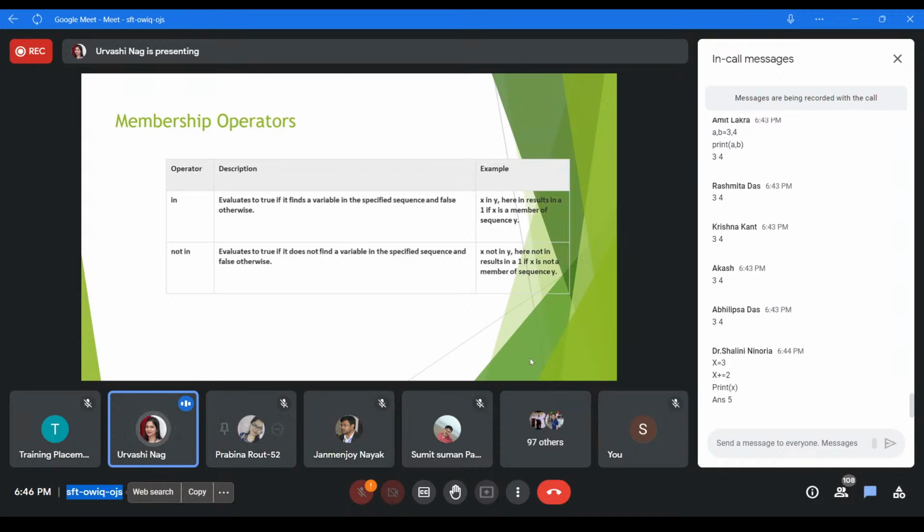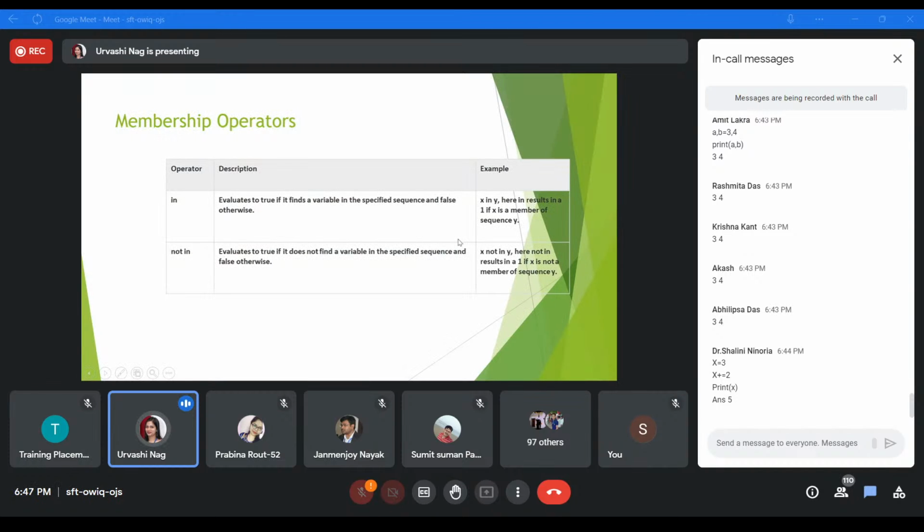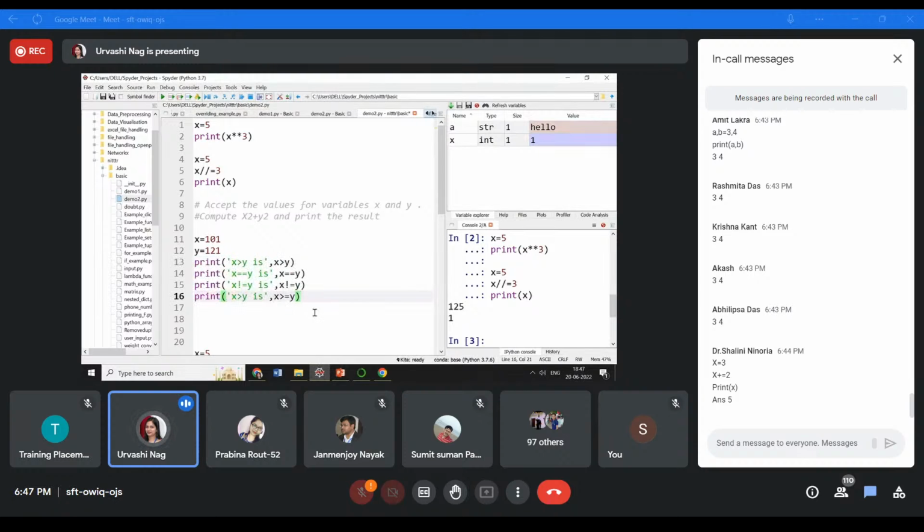Hopefully everyone is writing. That's why I'm dictating slowly, because on this I'm going to give you some questions. In will return true if a sequence with the specified value is present in the object. Not in will return true if the sequence is not present. I hope everyone has written these lines, because on the basis of these lines you are going to solve the next question.